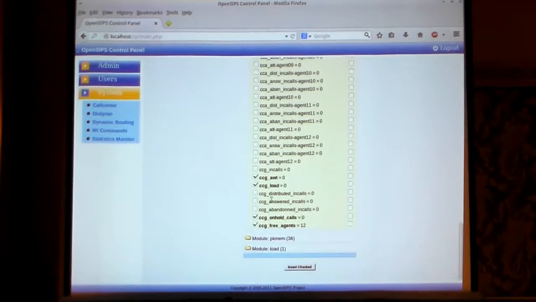And here somewhere you have the CCG, the call center global variables, which are actually a collection over all the flows. So it's aggregating information from all flows about calls and also about how many agents are free, how many calls are queued, and so on and so on.